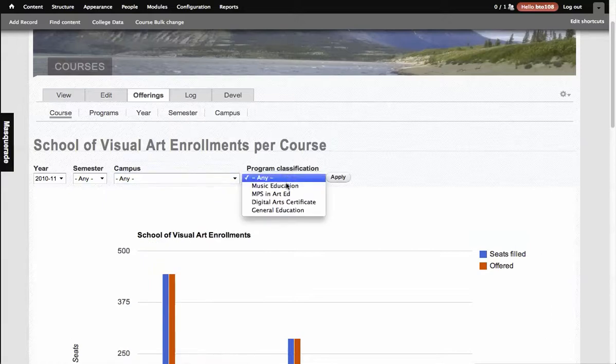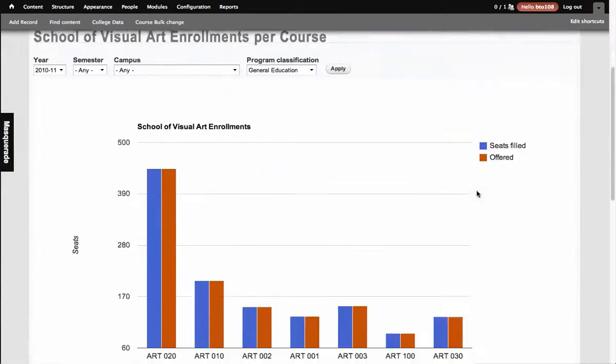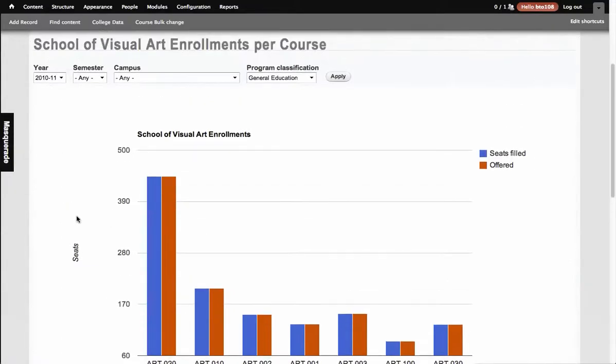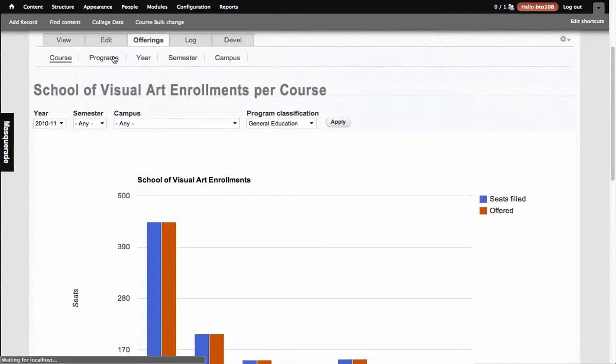We can drill down into program classification too. So if I just wanted to see the general arts courses going on there, here's just the courses that ran Gen Ed for 2010, 2012, or 2011. Pretty cool. So I'm cutting the program.